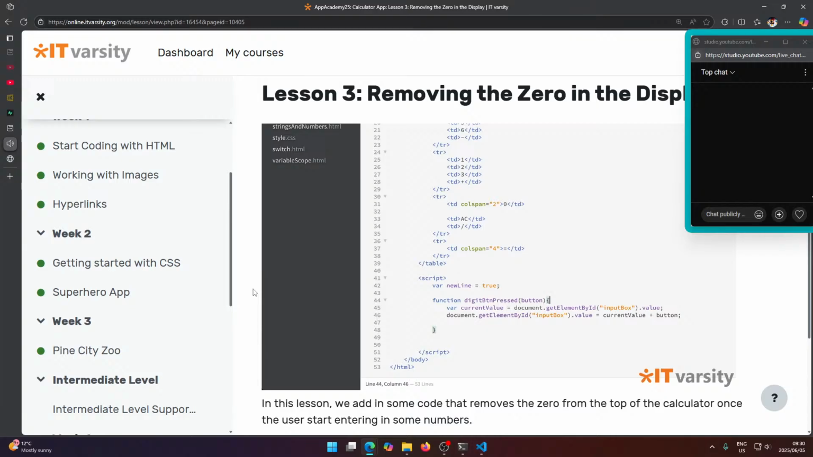Now let's go back inside our event handler function. We want to say to this function that if new line is set to true, then when the next button is pressed, blank everything out. We can do that very easily.